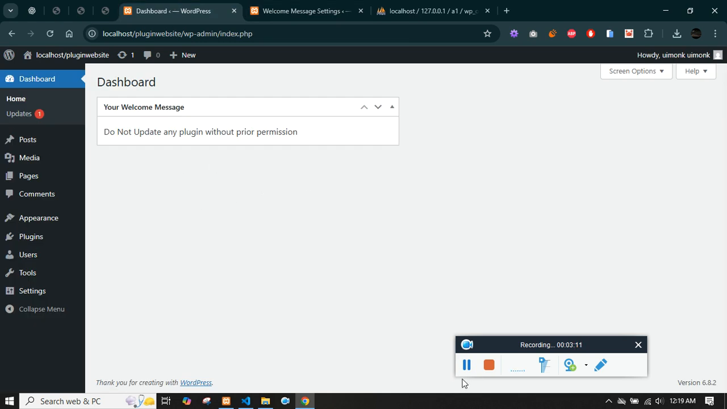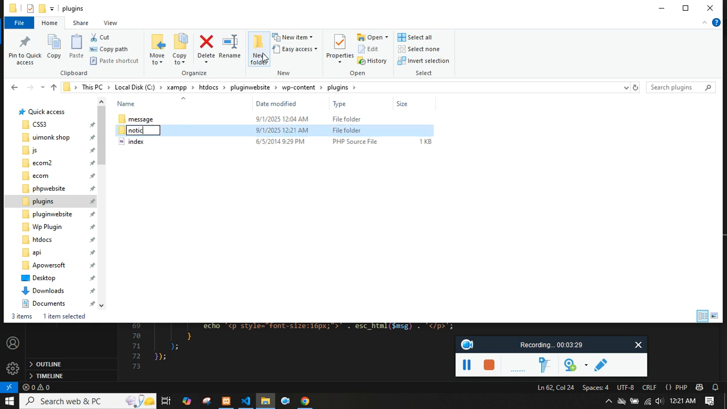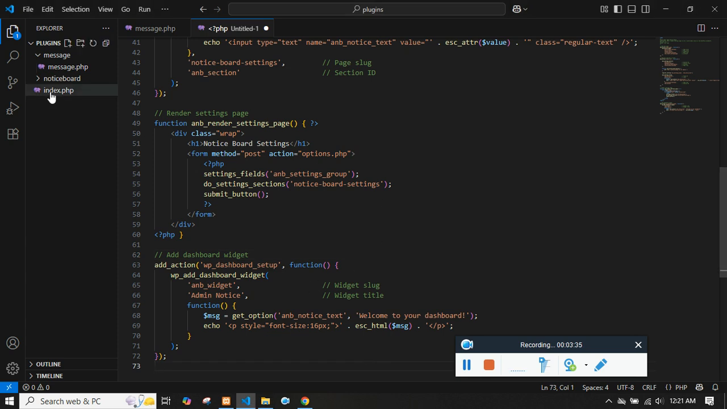Let's get into the code. For the first thing, we have to get into the plugins folder in your current website. This is my local setup WordPress folder, and inside the WordPress folder we have wp-content. Inside wp-content we have plugins. Inside plugins we need to create a custom plugin. Let me just name it notice board, and inside the notice board folder I have just opened it in Visual Studio Code. Now you can see the open notice board has appeared over here.